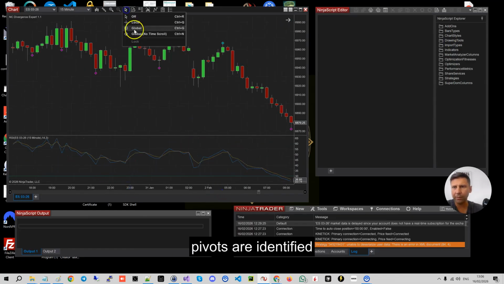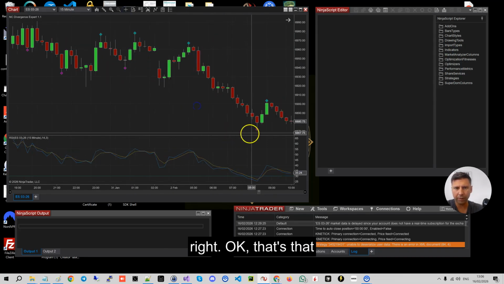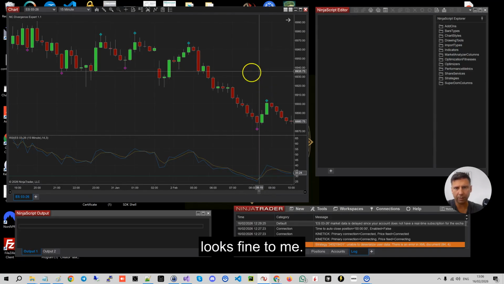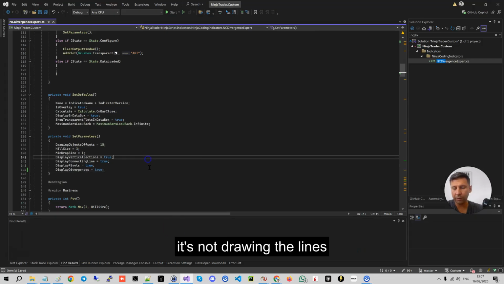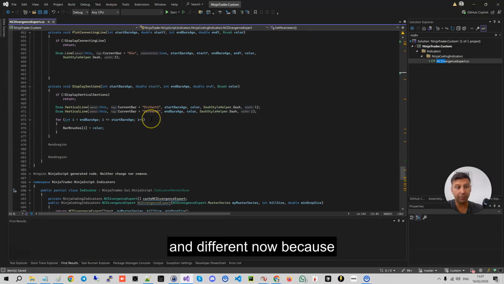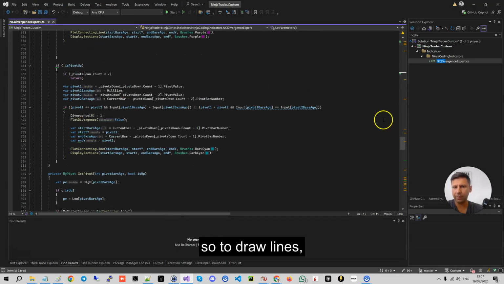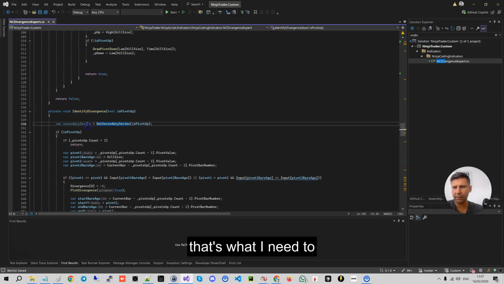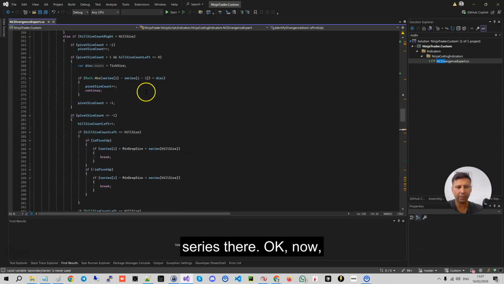Let's have a look if the pivots are identified correctly. Well, it looks like it's catching some pivots. Looks right, that looks fine to me. I think the reason why it's not drawing the lines is actually different now, because obviously it's using identify divergence. So to draw lines, there we go: display sections, plot connection line, identify divergence, get secondary series. Okay, that's what I need to add now. So we have successfully passed the series there.